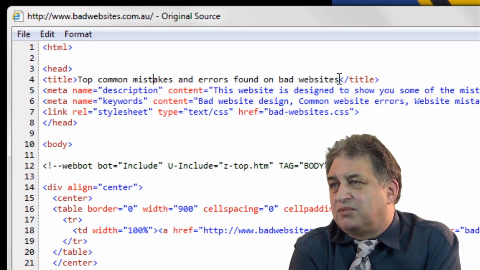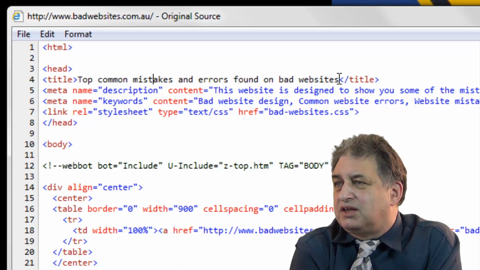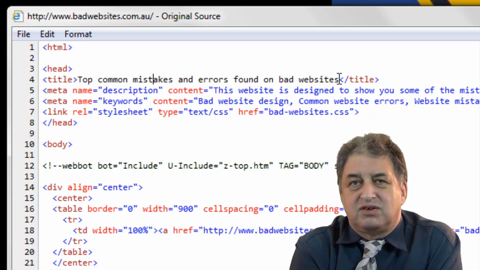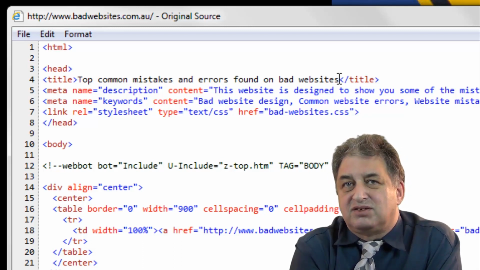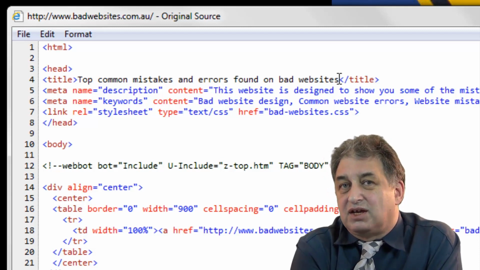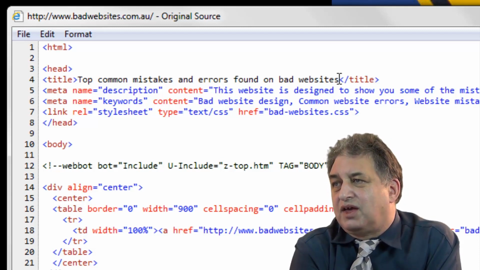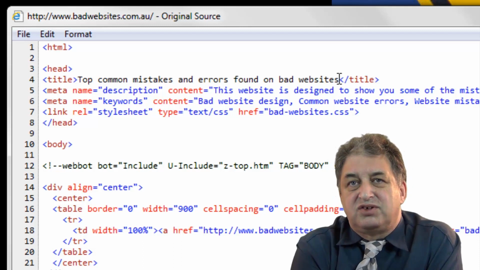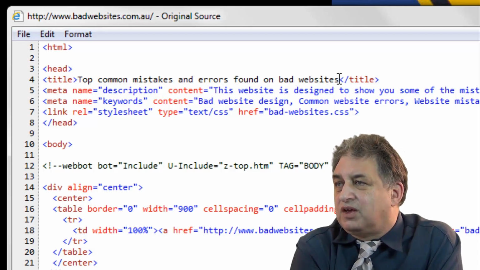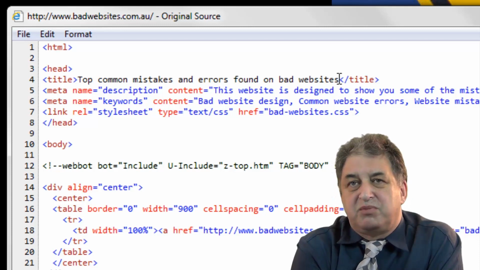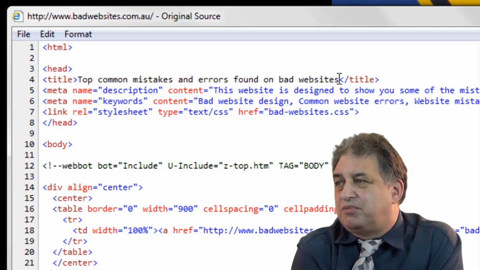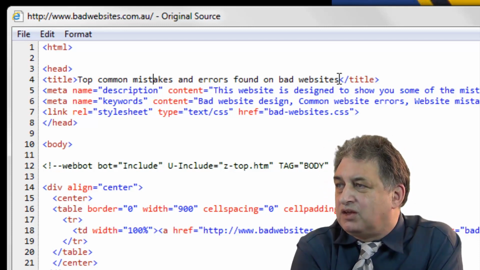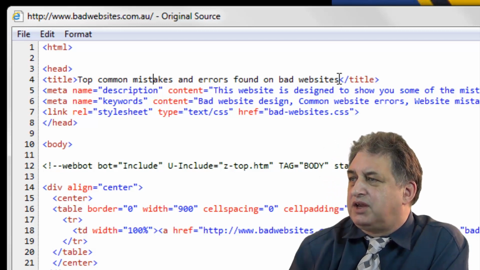Another common mistake people make with a title is they will have just a series of keywords with commas, and it's a list of words rather than an actual title. And again, Google doesn't like that. Google likes a natural sounding title. So in this particular case, you wouldn't want something like website, comma, mistakes, comma, errors, comma, blah, blah, blah. You get the idea. So titles should sound natural.